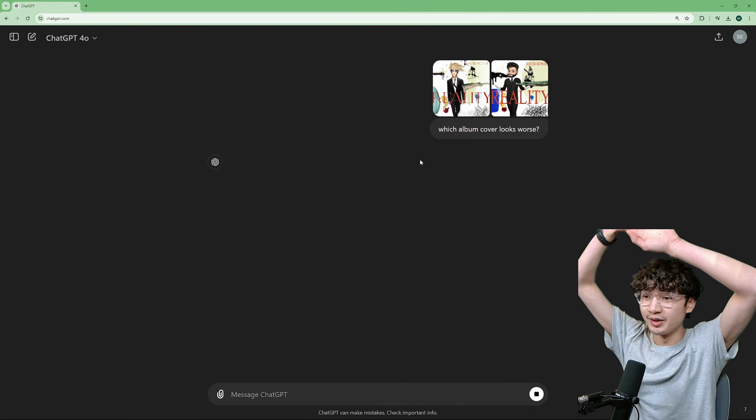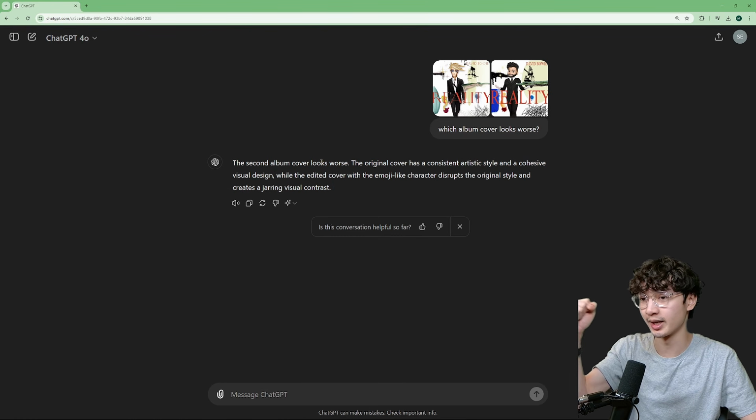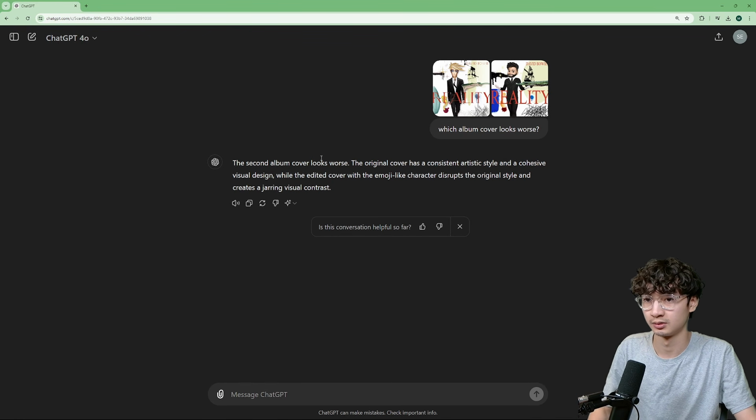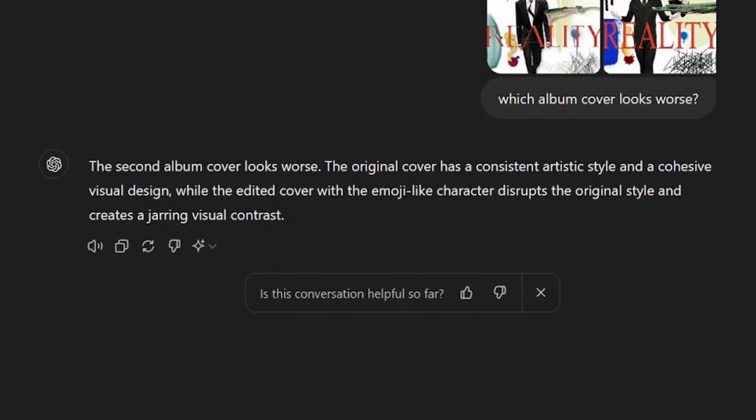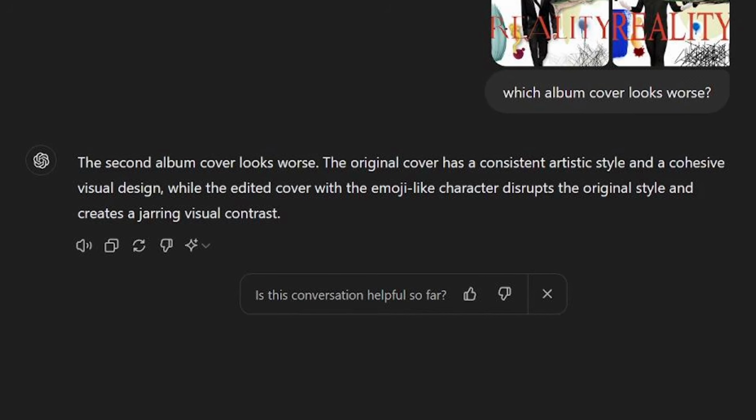Come on, please. I think I got this. The second one looks like, okay, we got it. So luckily, I was able to win that round, and the reason why mine was worse was because it looked disruptive. But strangely, ChatGPT said the original album cover had an artistic style and cohesive visual design. And so I don't know what sort of crack it was smoking.